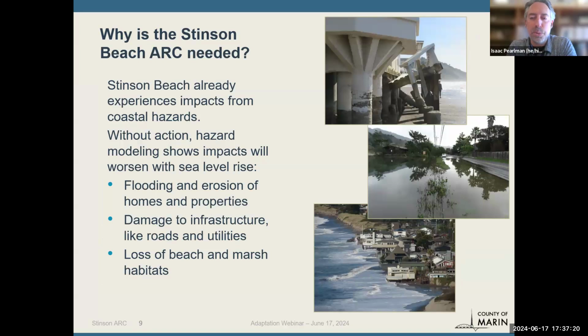Next slide, please. So why is this project needed? For those of you who live in Stinson or work in Stinson or visit Stinson even, I'm sure it's no surprise that flooding has been a part of Stinson Beach for a long time. In the last 2 years alone, we've had East Cook Creek overtop its banks multiple times, as well as two significant coastal storms in each of the last 2 winters. So we know flooding happens in Stinson Beach, and we know with sea level rise that flooding is going to get worse if we don't take any action.